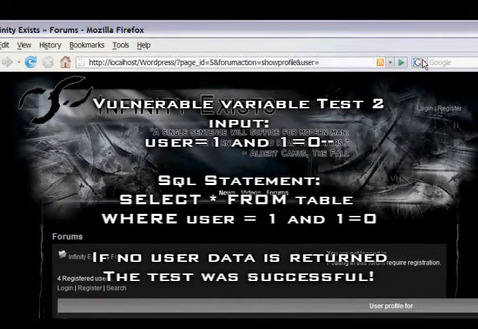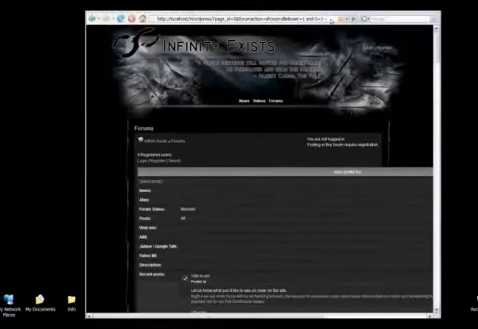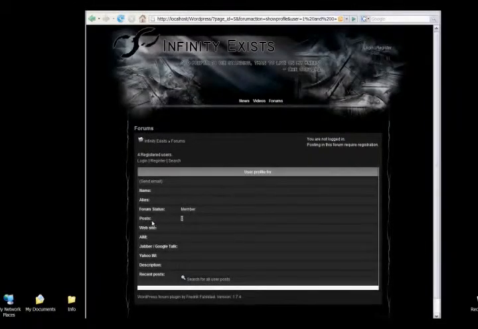Also, you can test the false statement, which is "and 0 equals 1," which will always return false. So there should be 0 posts returned. And that happened, so we know this character is vulnerable.